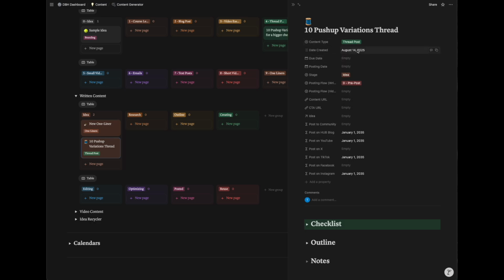The date created happens automatically when you select the template. The due date is when you want to be finished with this template, and the posting date is when you want to be posting it. So if you want it to be done beforehand versus finishing it right before you're about to post it, you can make that distinction. The stage, like I talked about, is very similar to the course generator. And then the posting flow, this is just to help you keep track of where you've posted this content. So for video, this pretty much includes everything with the exception of the blog post, but you can post videos pretty much anywhere, but you're not going to go and post a blog post on YouTube.